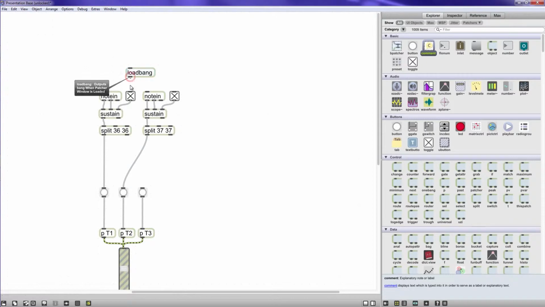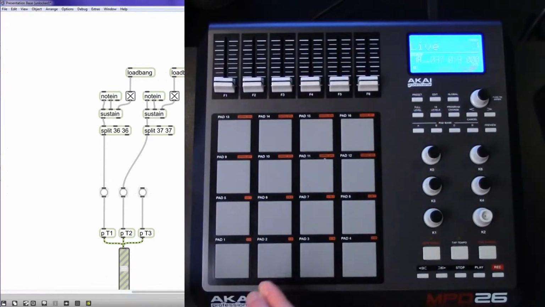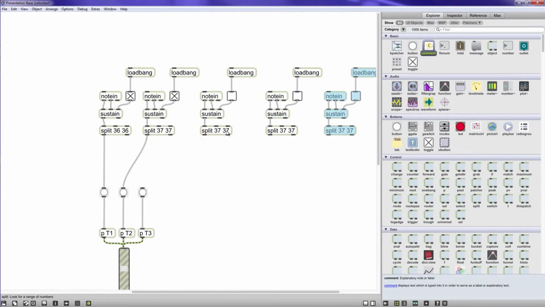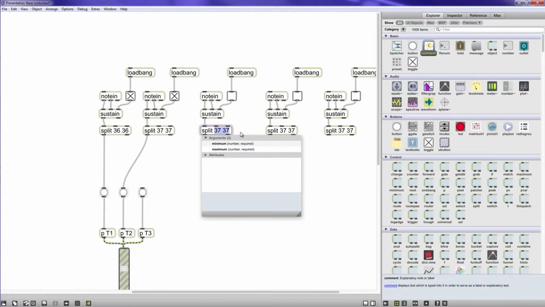The only thing I had to do was set up a trigger with a loadbang so the sustain would automatically turn on when the patch was opened. The last thing I had to do for the pads was copy and paste 15 more times and adjust the split for each pad. Success.